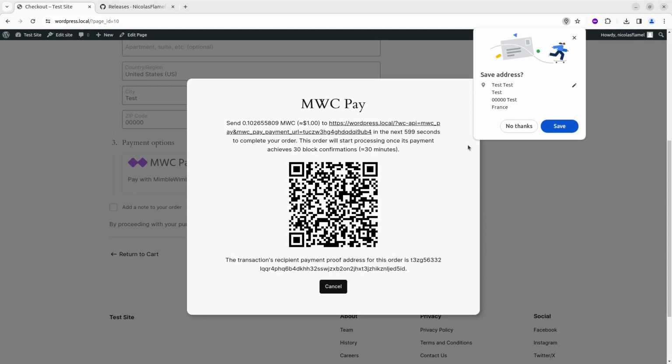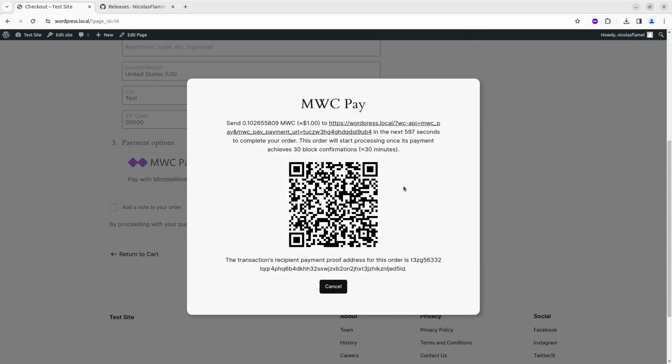After I place the order, I'll be prompted to send MimbleWimble Coin to a provided address to complete the order. This screen includes the amount of MimbleWimble Coin to send, the address to send the MimbleWimble Coin to, how many seconds the customer has to send the MimbleWimble Coin, how many on-chain block confirmations the payment has to achieve before the order will start processing, and the recipient payment proof address for the payment.